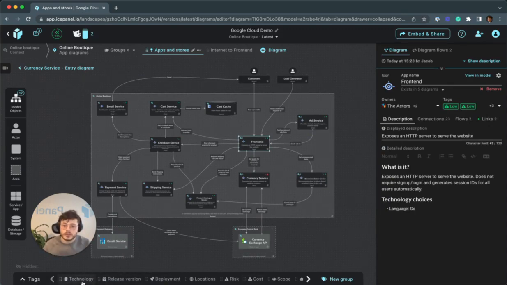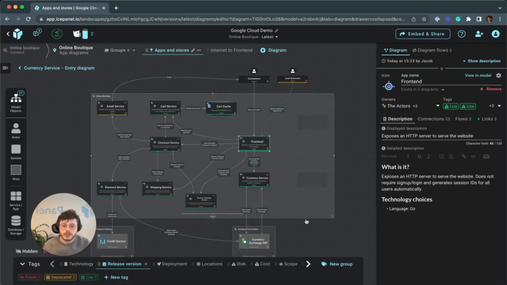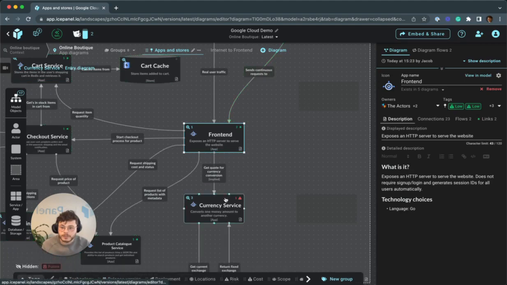So let's say we want to see this diagram in terms of technology. We can quickly turn on the technology tags and showcase the choices that we've made for particular objects. This has many different groups, so we can go to release version, see what's live, for example, and what's future. We can also hide specific tags. So what we've done here is we've actually changed the diagram without having to create a duplicate, which really brings down that maintenance cost. You can have many of these different groups for the different perspectives that you're trying to showcase, whether that's risk or deployment information, cost, those kinds of things.